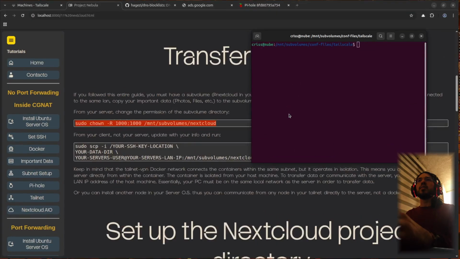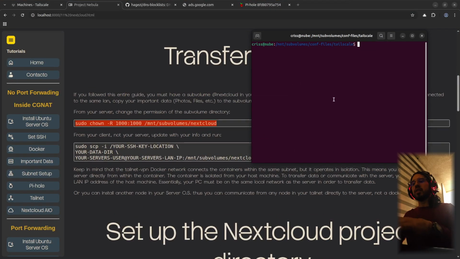So from my server, I'm going to change the owner of my subvolume Nextcloud. So I'm gonna do that. I change the owner of this directory, mnt subvolumes Nextcloud. So now it belongs to Chris, the user Chris. So now I can transfer data to this directory of Chris.